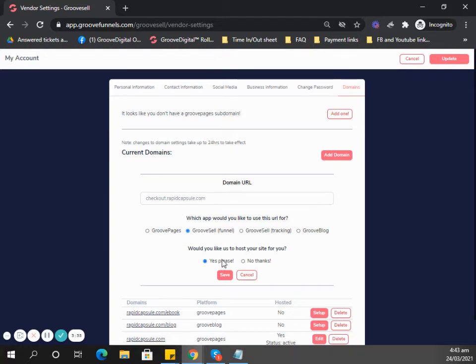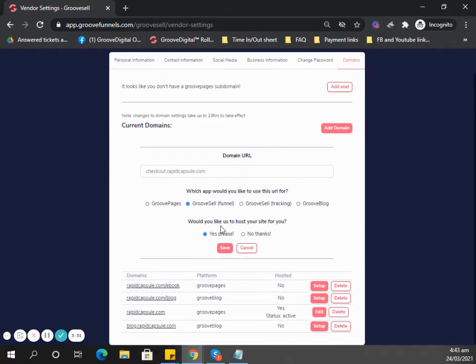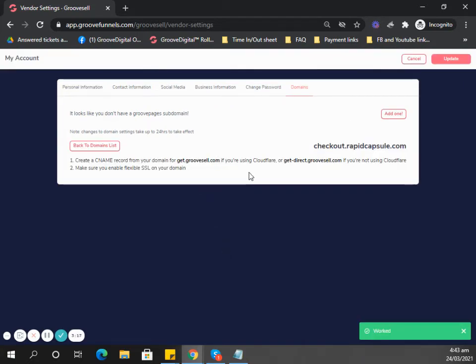And now you will go to the host settings for you. You need to select No because your root domain is already connected to Groove. If you have completed this procedure, just click save, and then you will have this instruction here.